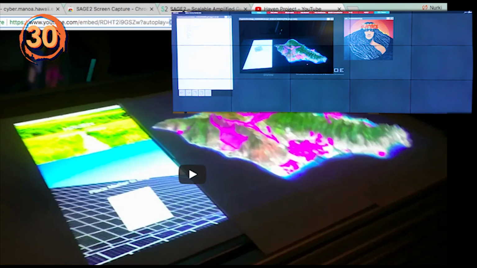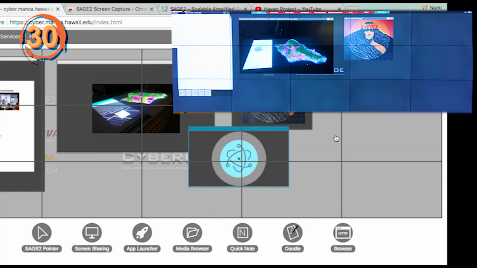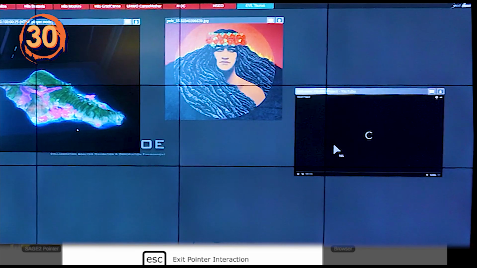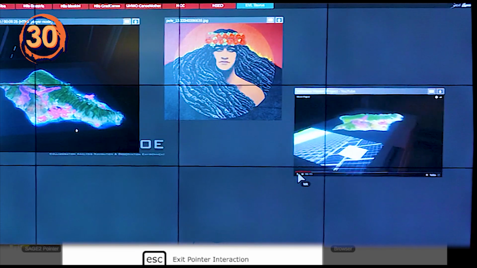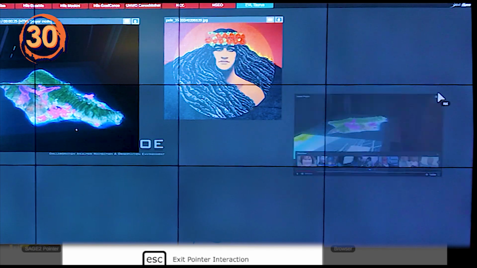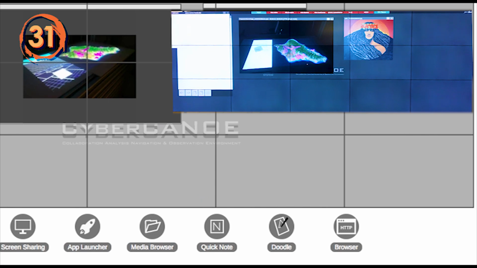Sage2 has a built-in web browser. Copy the URL you would like to open, click on the browser icon, and paste it into the URL field. This way you can open YouTube videos directly on the wall. Enter Sage2 pointer mode to click on links in the web page. You can use the search field in the browser app to open a Google search window.